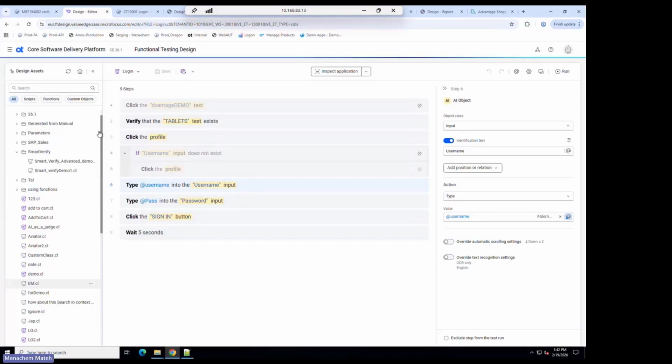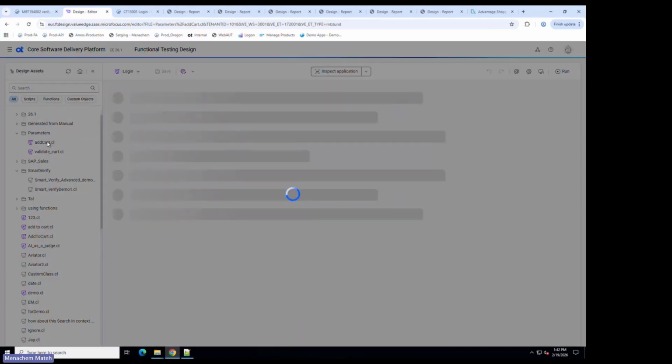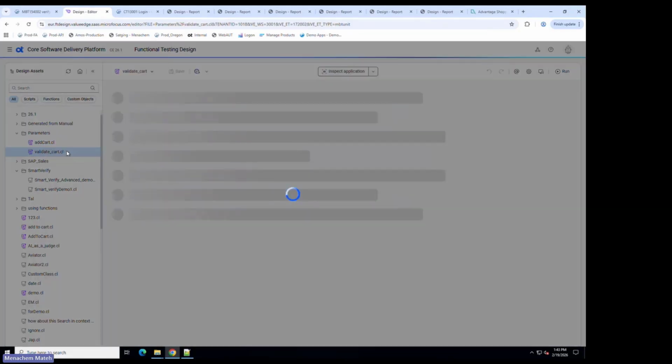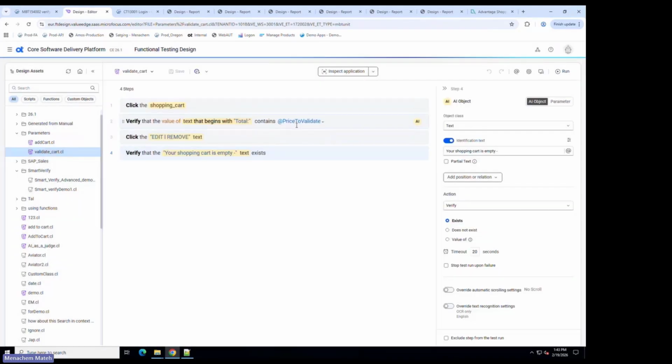Now, if I go to my actual script, we're going to see that I go to a specific item and take the price of that item. I know that it begins with $1, but I don't know what the price is, and I add it to the cart. The next unit goes to that cart and gets this parameter. We'll see in a minute how. It verifies that the value is what that parameter is supposed to be. So we have one parameter in this unit and one parameter in this unit.